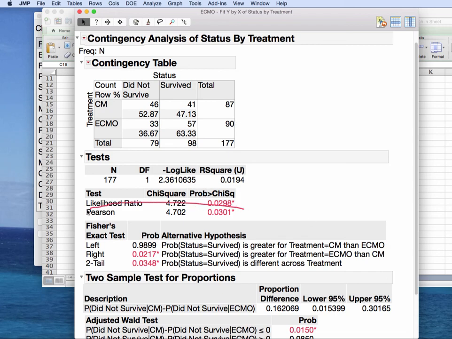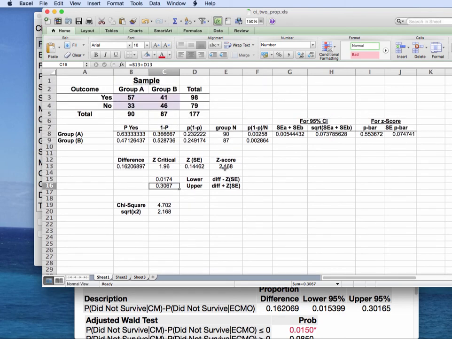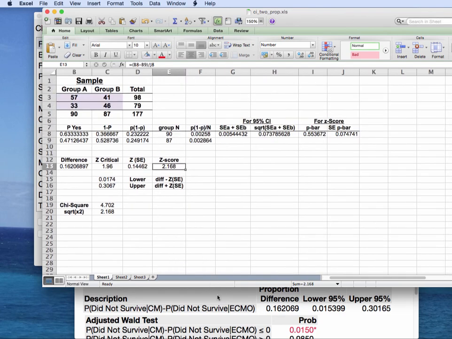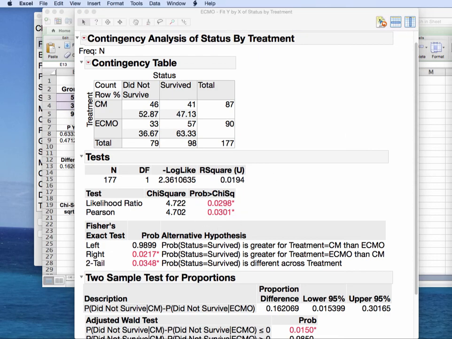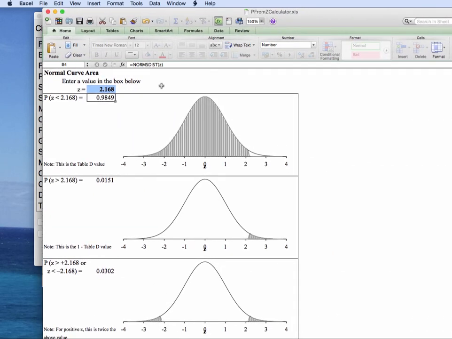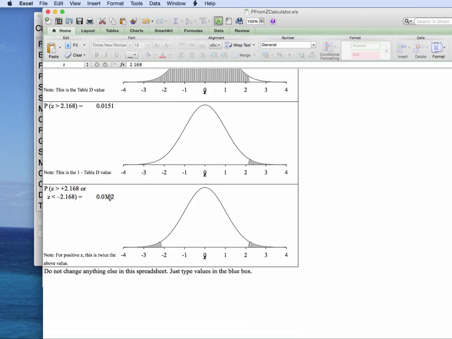Make sure you say what your chi-square value is. Is it Pearson? Is it likelihood ratio? Are you going to report the z-score value? In any of the cases, our p-values are giving us very similar results. We're getting the 0.0301 out of the Pearson. You can bring up the P from Z calculator Excel spreadsheet, and put in 2.168, which is our z-score, and look down here at the bottom, and we get a 0.0302 value from the P from Z calculator.